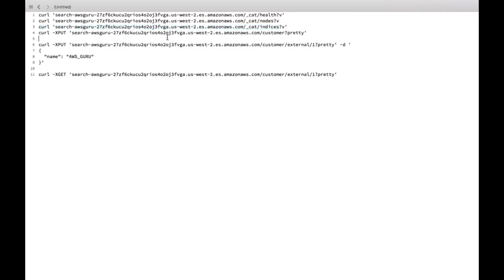And this is what you use if you want to create an index. The previous one was to list the indexes. This is to create the index called customer. XPUT is the thing. If you do XGET, it's going to get, but this is actually XPUT. Let's create one new index called, instead of customer, let's say example. I'm going to create a new index.